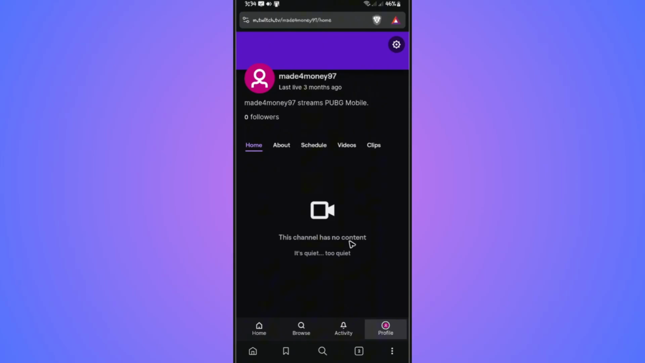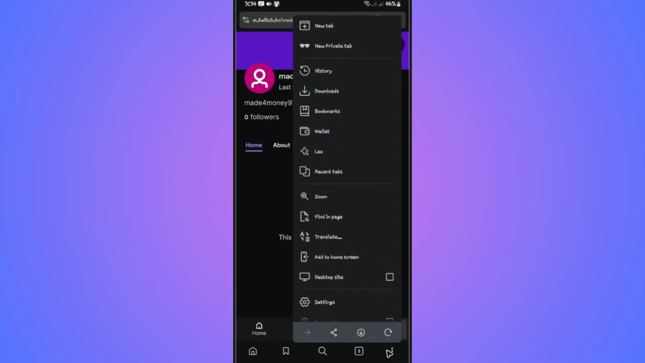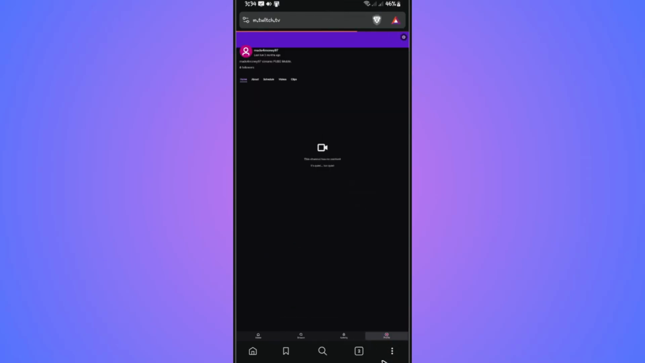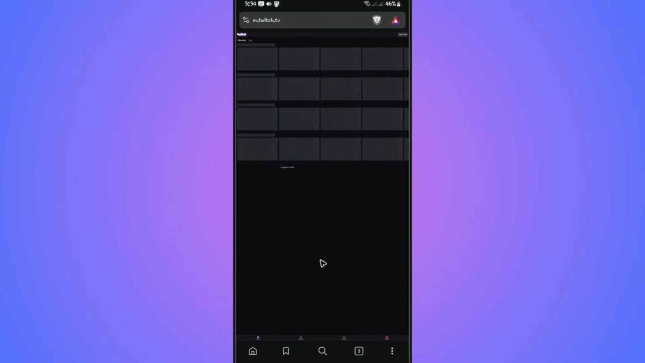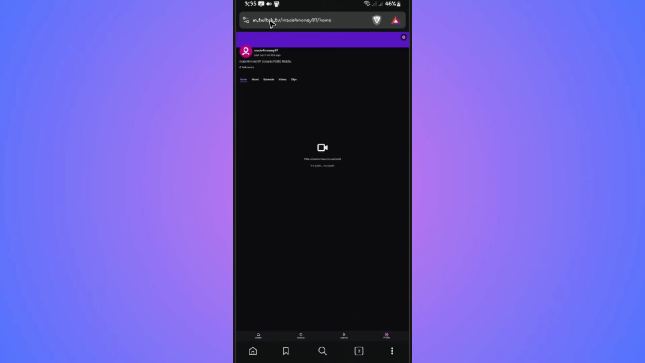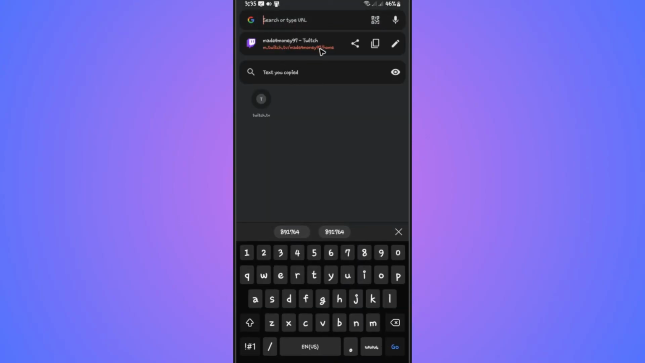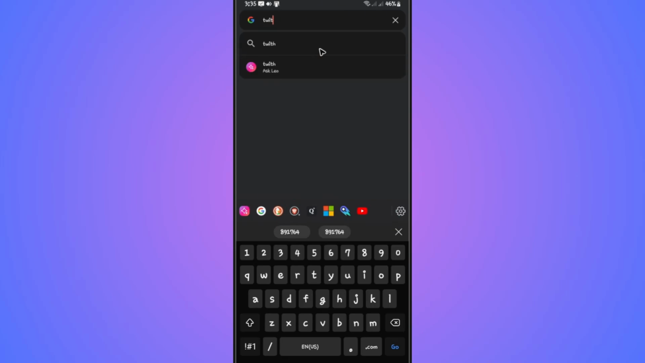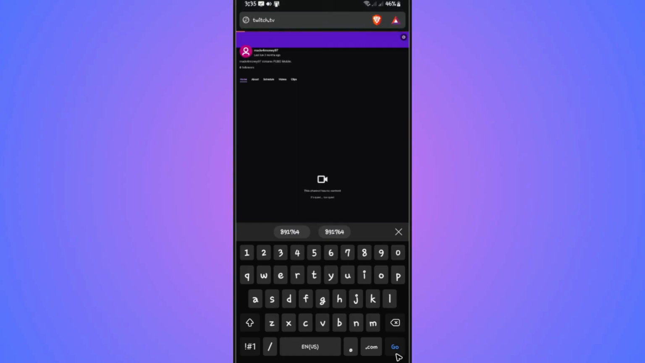Now once your profile loads, go to the bottom or at the top, just tap on the three dots. Now go ahead and select desktop site. Again, wait for it to load. All right. Once done, go to the top. Now type in twitch.tv. Hit on enter or go. And here we have the proper desktop site.